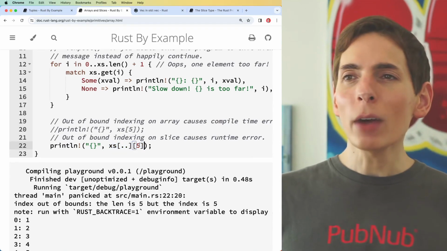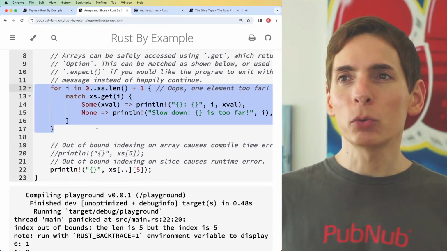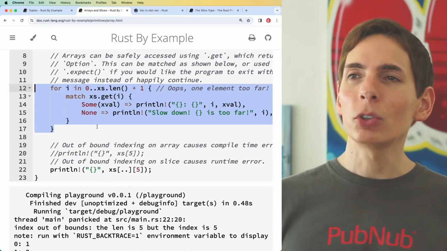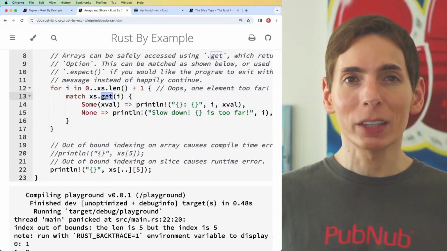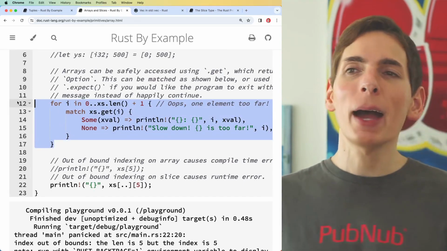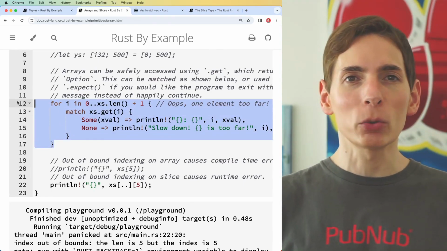The good news is we do have a pattern here that works really well for iterating over the array using a safe and built-in pattern, and fetching specific elements using the get method. Definitely leverage this pattern when you're accessing and iterating over arrays.